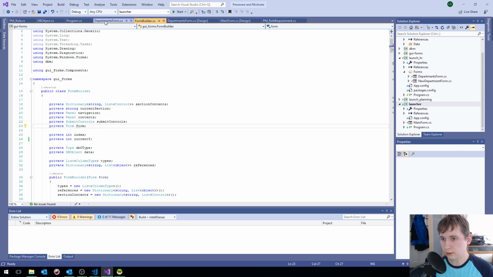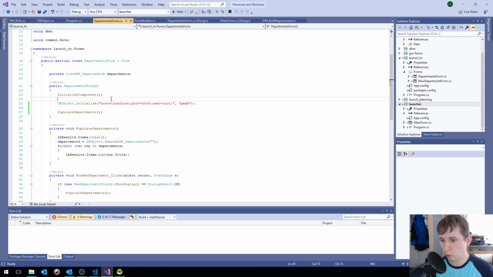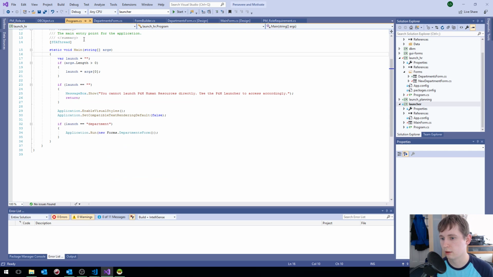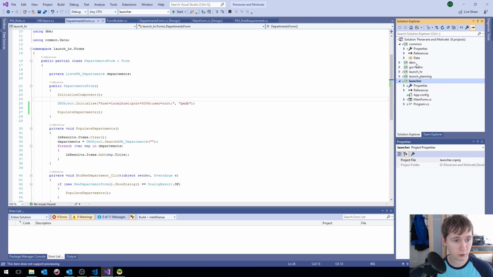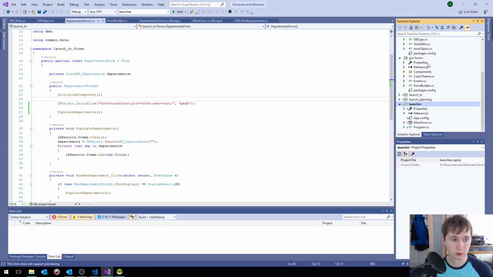So, without delving too much into the in-depth nonsense and rantings of what's going on with these channels, I'm going to go ahead and explain further what all of these are doing. So we've got here GUI forms, DBM and Common. Common is shared between pretty much all of the modules: Launch HR, Launch Planning, Launcher. The common.dll will contain all of the database objects. So this relies on DBM.